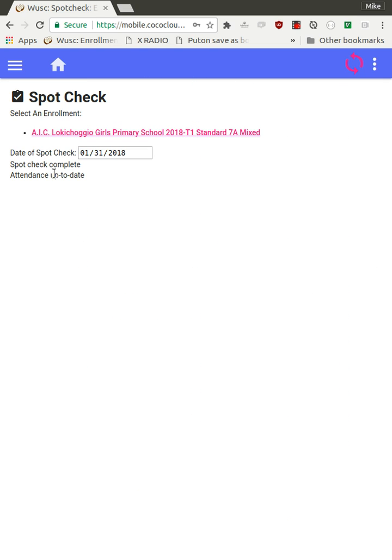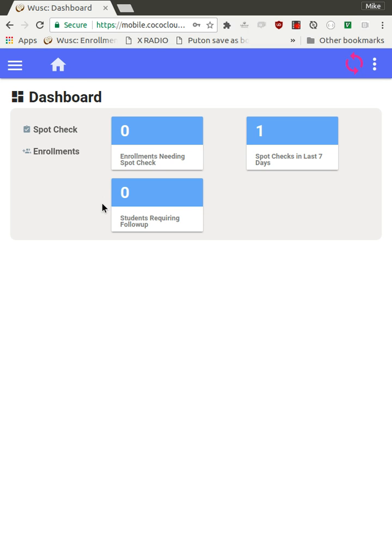So we've now done a spot check and we've done an attendance update for that enrollment that we've just set up. So if I go back here, it will give me some statistics like how many enrollments currently need a spot check, 0 because we've just completed it, or how many spot checks have been done in the last 7 days, 1 because we've just done it. And then there's also the follow-up section, which we'll talk about later. But for now, this is the main part of the app that I wanted to show you.